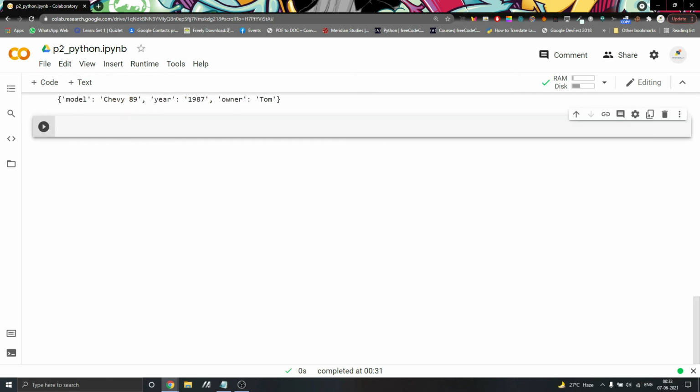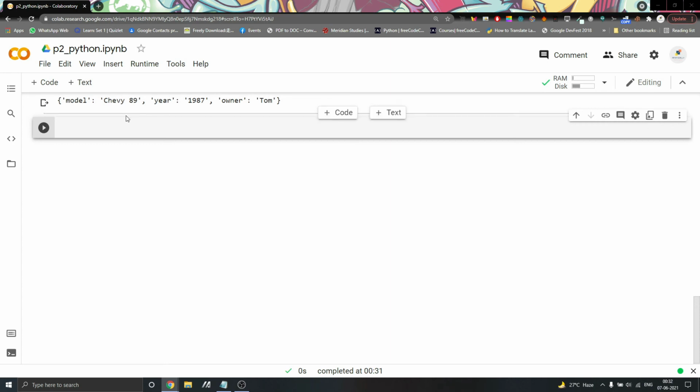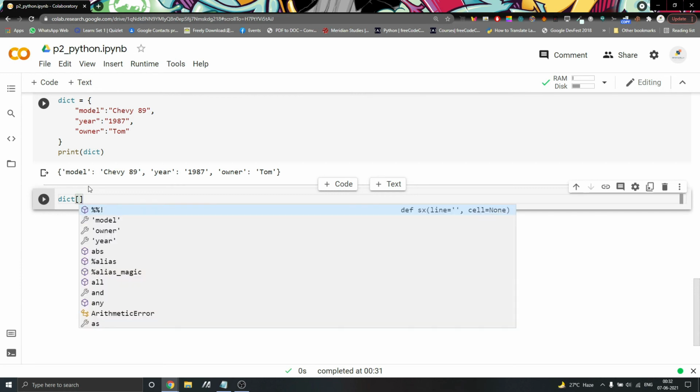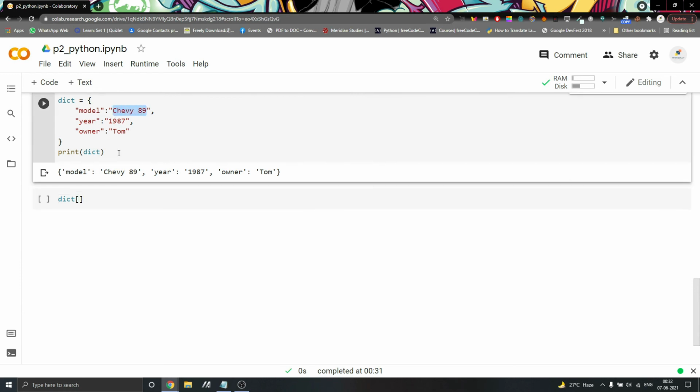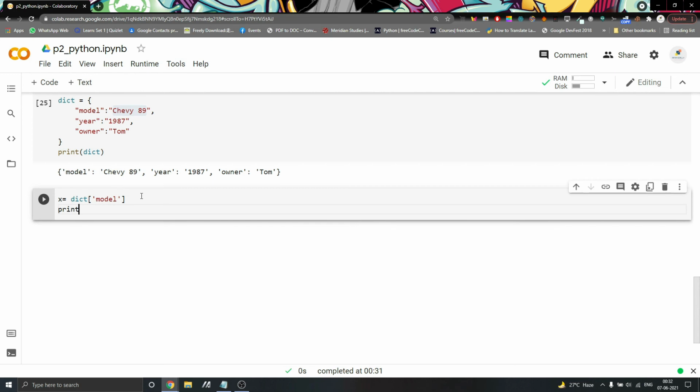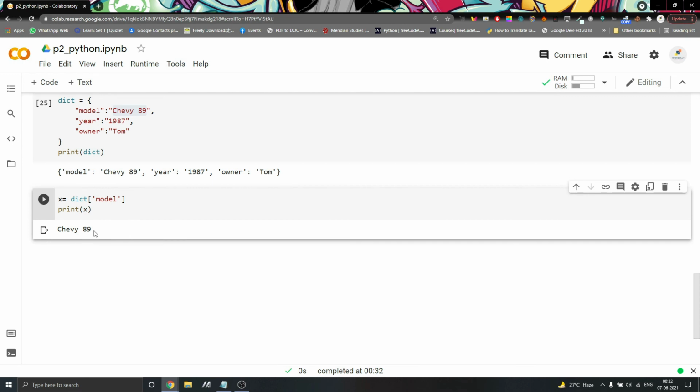Now our next job will be accessing an item in a dictionary. To access an item in a dictionary, we'll do it in a similar fashion to a list. So we call dict, and then in the square bracket, for example, we want to print the Chevy 89 model, which is the value. To print this value, we always have to call this model, which is the key representing the value in the dictionary. Let's say we store it in a variable as x, and to print it we'll say print x. Then we run this cell. There you go, Chevy 89 is being printed.